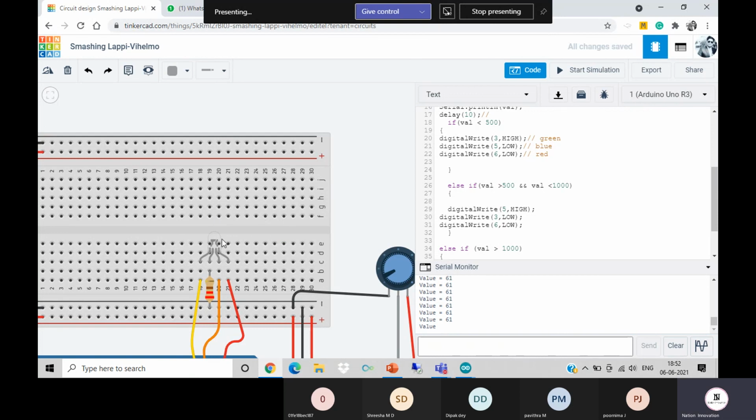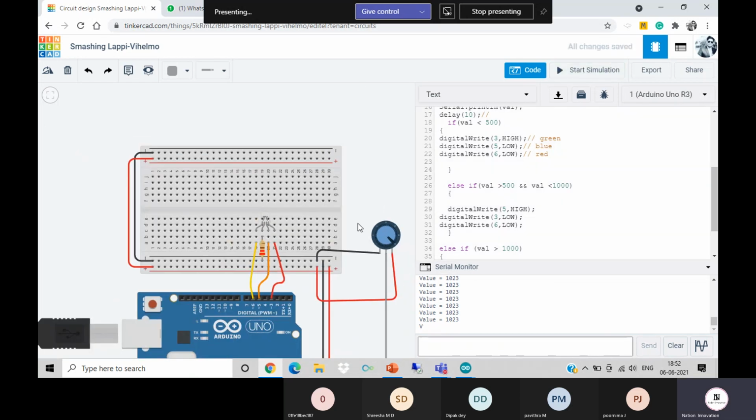I have used the RGB LED. You can use 3 different LEDs as well. This will be similar for them as well. So when the value is less than 500, we are having a green color. As I increase the value to greater than 500, we have a blue color. As I increase the value to greater than 1000, we have a red color. Fine, everyone. So this is how we can use this potentiometer value to control anything.